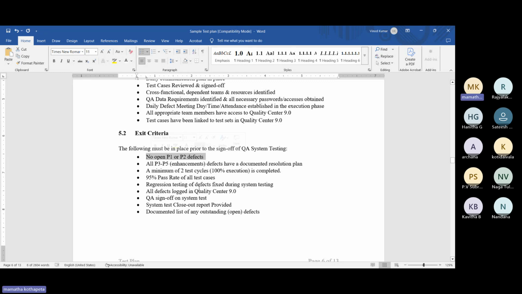No open P1 and P2 defects. Reopen defects, sir. Reopen to P1, P2 defects. What is this P1 and P2? Priority 1 and priority 2. Priority 1 means high, priority 2 means medium or normal. Yes. They should not be open.